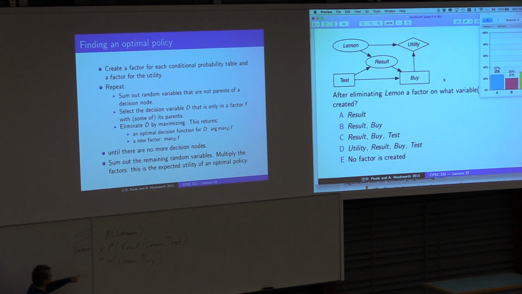Oh, look, it's this. So we're getting rid of lemon, so we end up with some factor on result. This depends on result. It depends on test. And it depends on bi. So this is some factor on result. If you change the result, you change this. If you change the test, you change this. And if you change the bi decision.